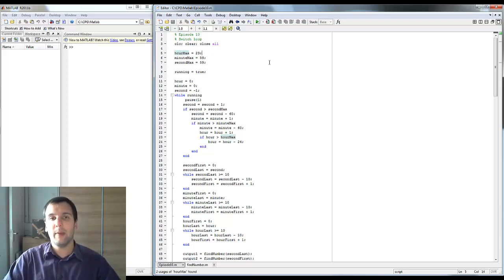So our maximum amount of hours on the clock is 23, because 24 is 0 again. Then 59, same thing, you never hit the 60, you have 59 as the last, and then you go back to 0. Same for the seconds, of course.